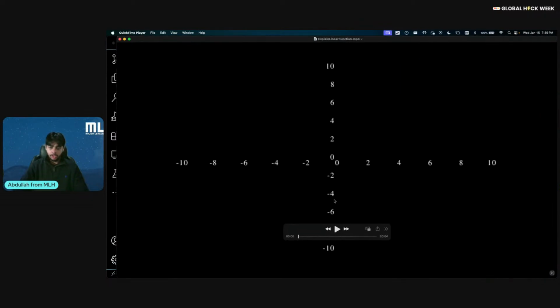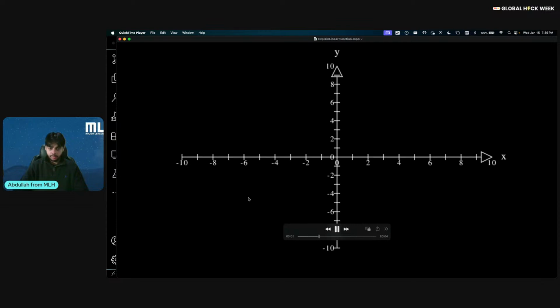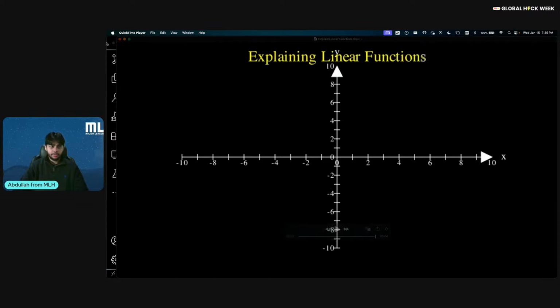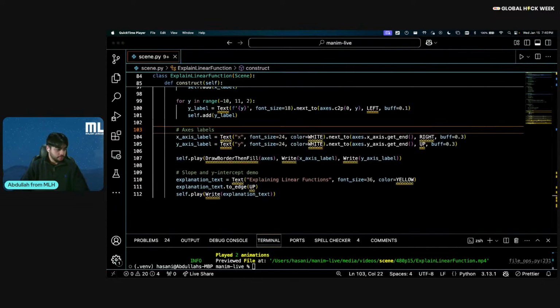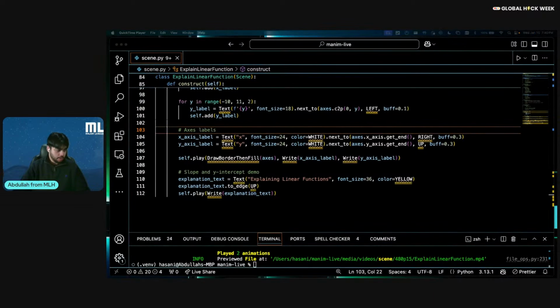And now again, we start off the same, we hit play, we get our axes built, and then it says explaining linear functions, which is great. That's exactly what we're looking for. Okay, so far it's looking so good.